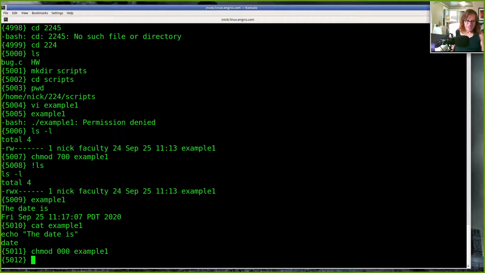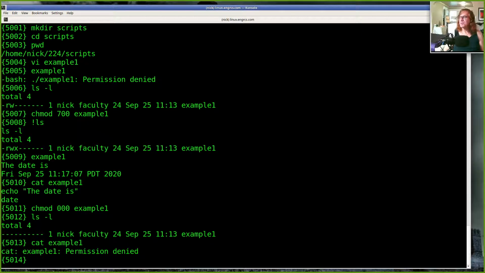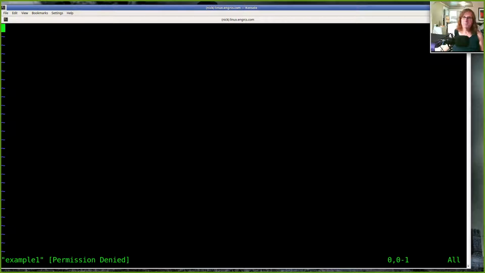If I set my permission bits to 0, by the way, I've said nobody has any access to this file in any way, shape, or form. And now if I try to look at the contents, it tells me permission denied. If I try to VI it, it tells me permission denied.